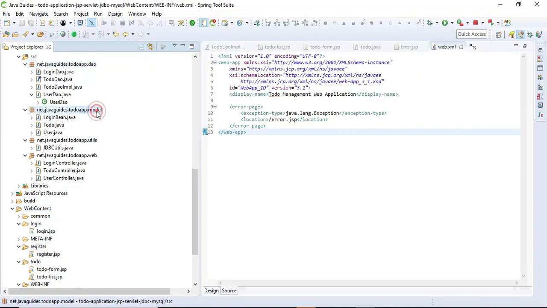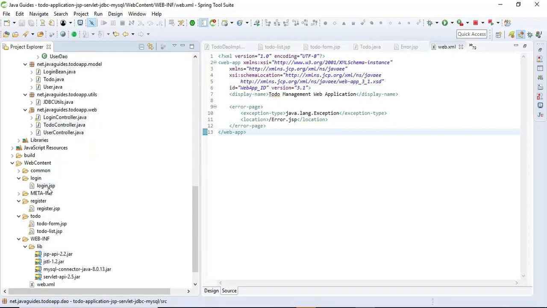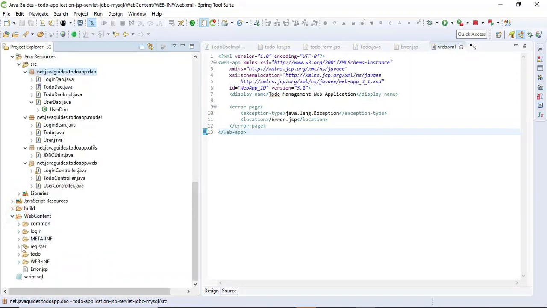Perfect. So inside a model layer you can just store all the Java models, and inside a controller layer or a web layer you can just locate all the controllers, and inside a DAO layer you can just locate all the DAO classes, and inside the view layer you can just store all the JSP pages.